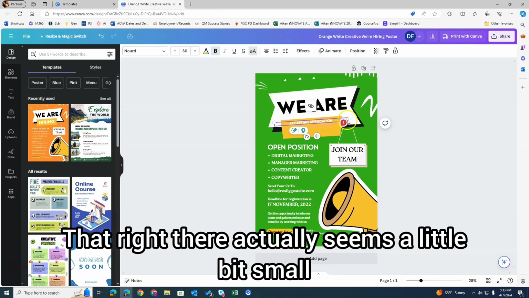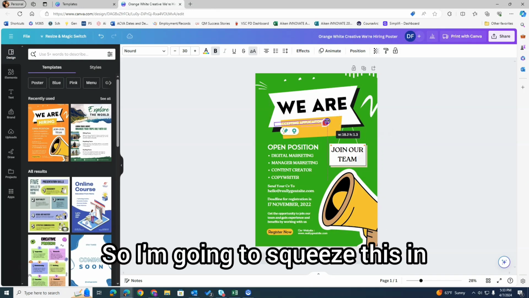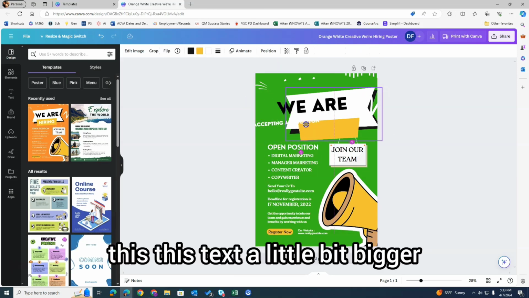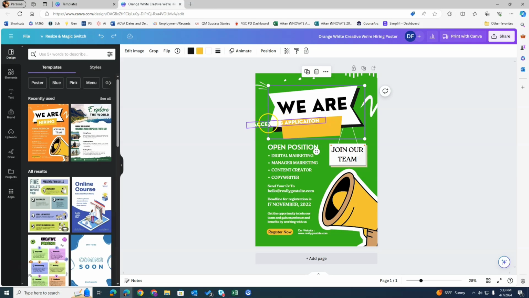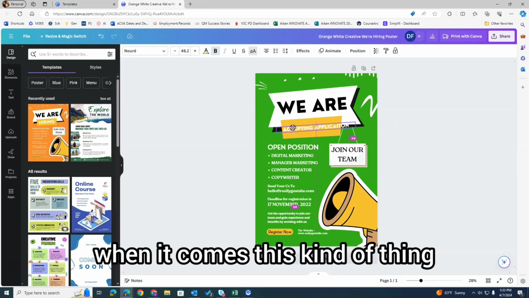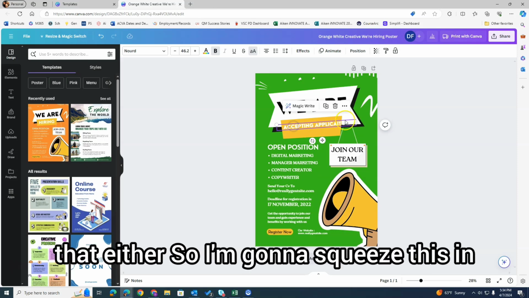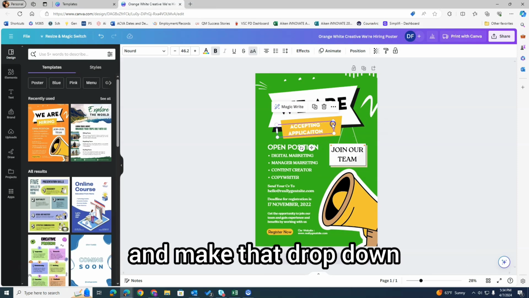That right there actually seems a little bit small. So I'm going to squeeze this in, and then I'm going to pull this out to make this text a little bit bigger. Oh, Control Z is my best friend when it comes to this kind of thing. And I actually don't like that either. So I'm going to squeeze this in and make that drop down.